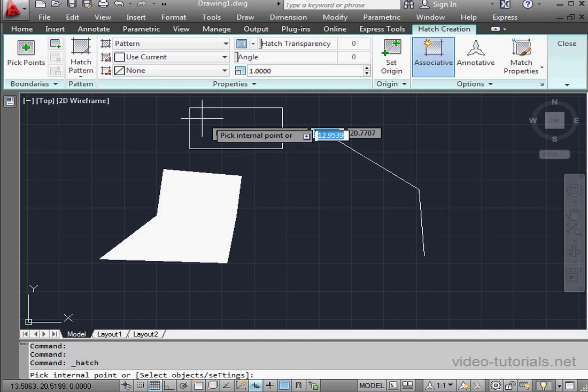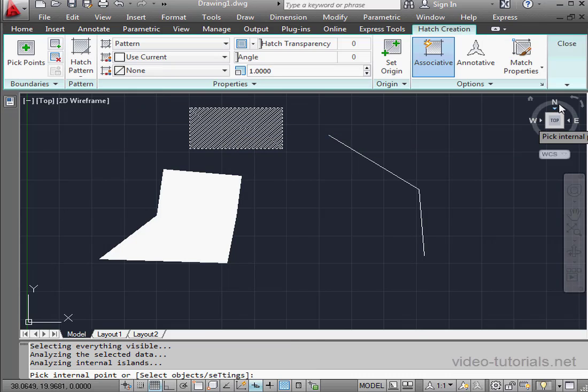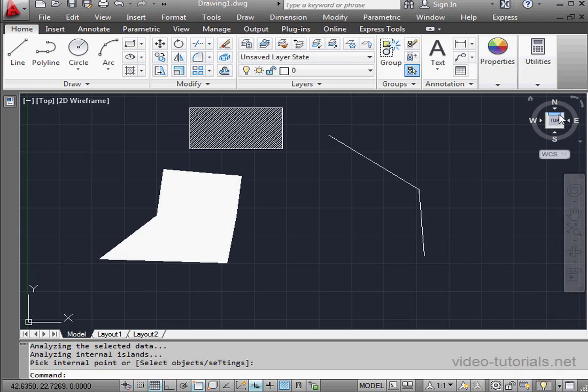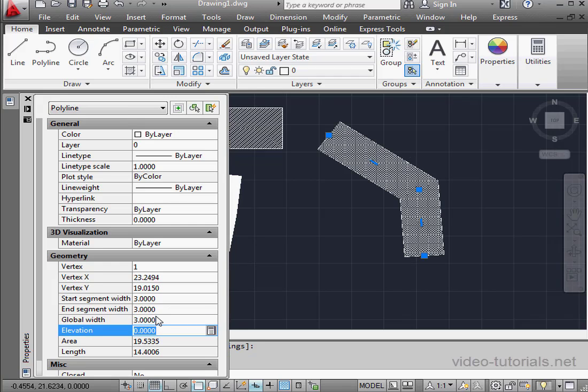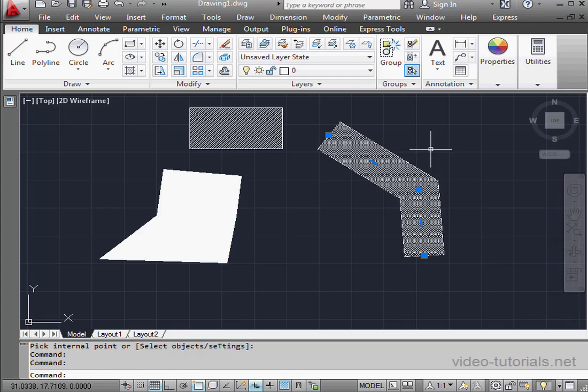Okay, let's activate the hatch command, apply it to our rectangle. Close the hatch editor. I'd canceled out by accident the first time I placed the hatch. Okay, let's select the polyline now. Expand the Properties panel. Global width. Let's enter a value of 3 units and press enter. Let's deselect everything.